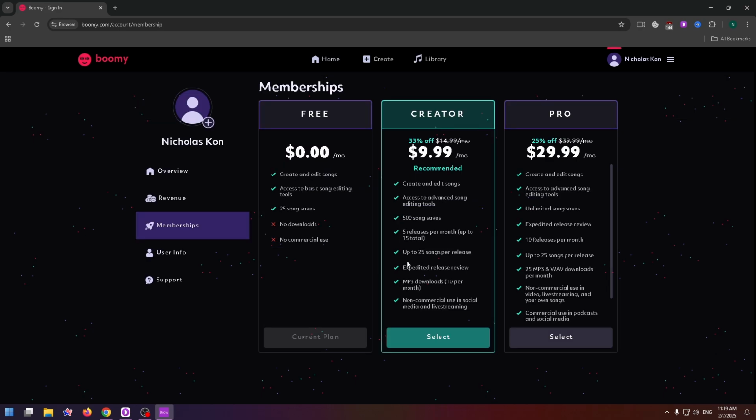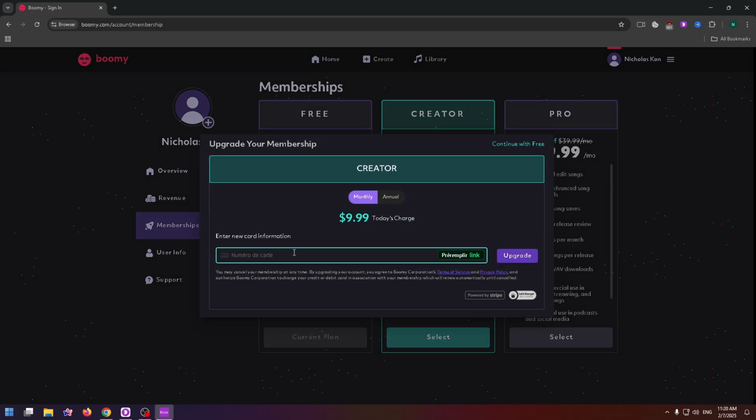Now let's talk about pricing. There are only three plans, free for $0. Unfortunately, there is no downloads and no commercial use, but you can easily create and edit songs. You have access to basic song editing tools, and you have 25 song saves. There is also a creator plan for $10 per month, and the pro plan for $30 per month. And of course, there are benefits for each plan. To buy it, just click on the select button, type here your card information, and click on upgrade.